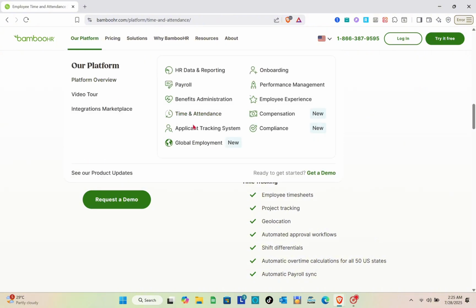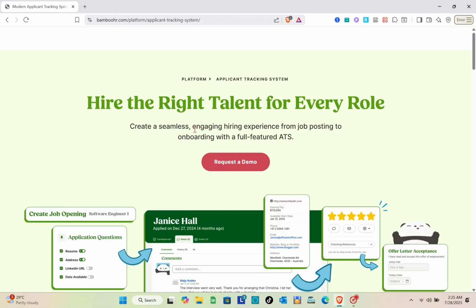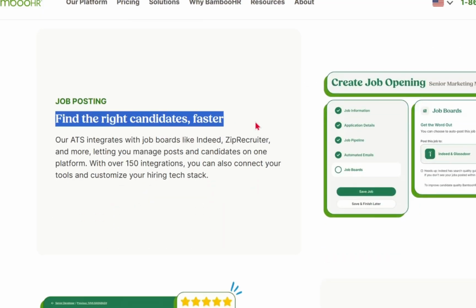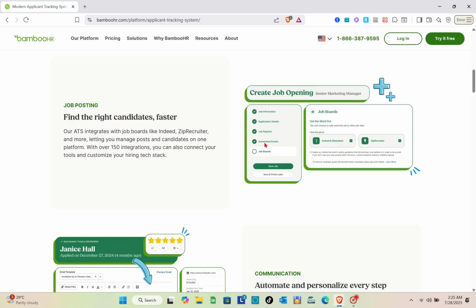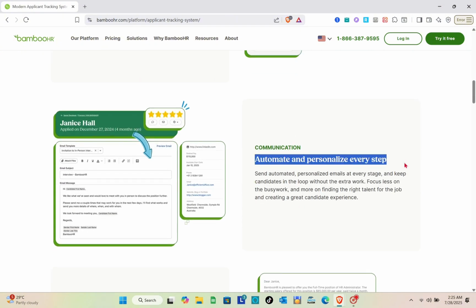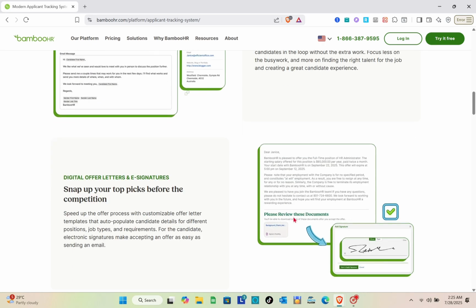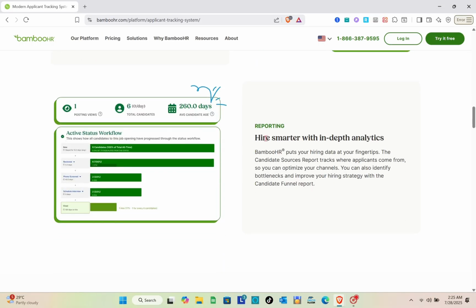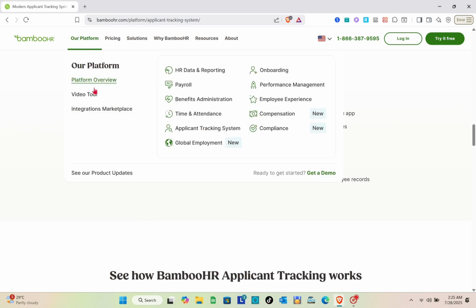So next we have the applicant tracking system. For the applicant tracking system, you can find the right candidate faster. Okay, so you can create a job opening. So for the communication, automate and personalize every step. That's right, that's for the communication. And you can snap up your top picks before the competition. So digital offers and the other information right here. And then for the reporting, you can hire smarter with in-depth analysis.